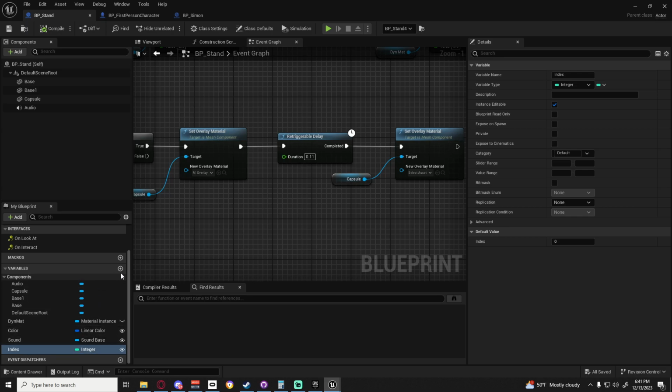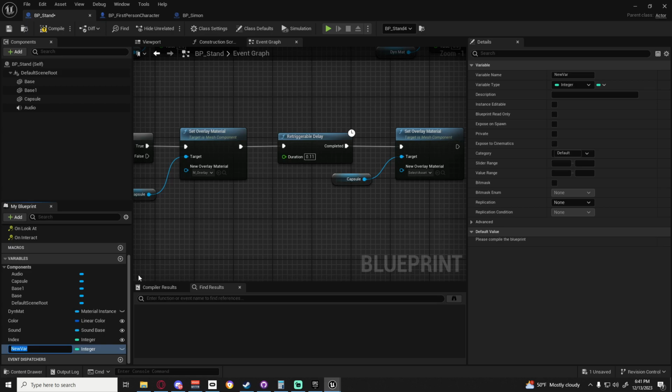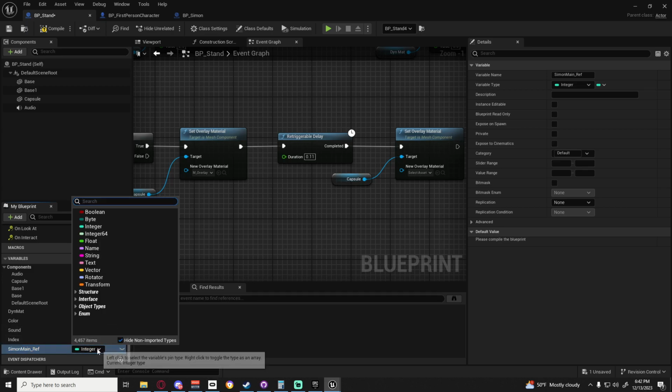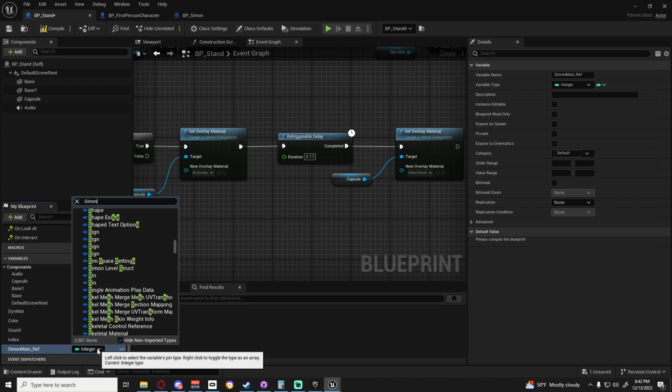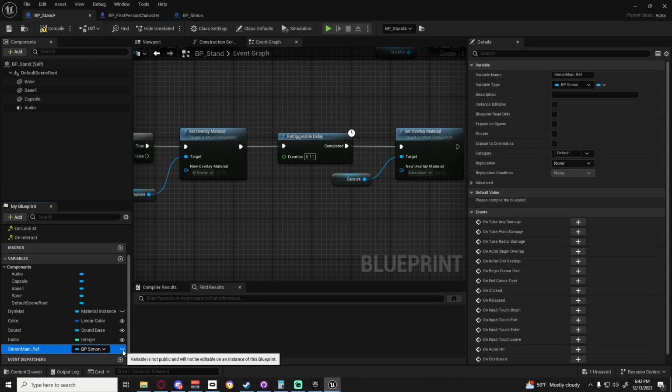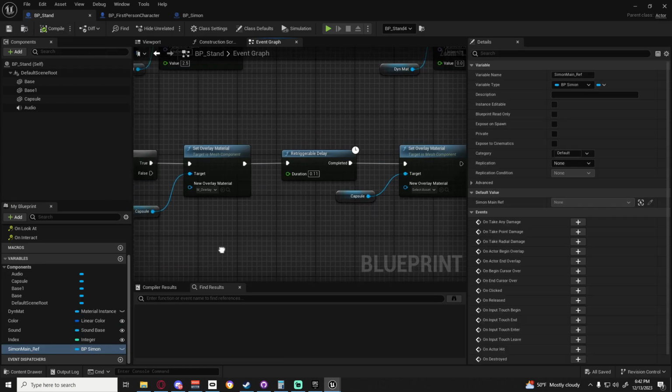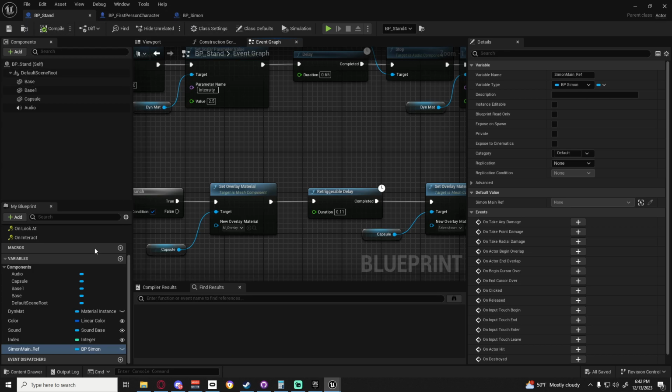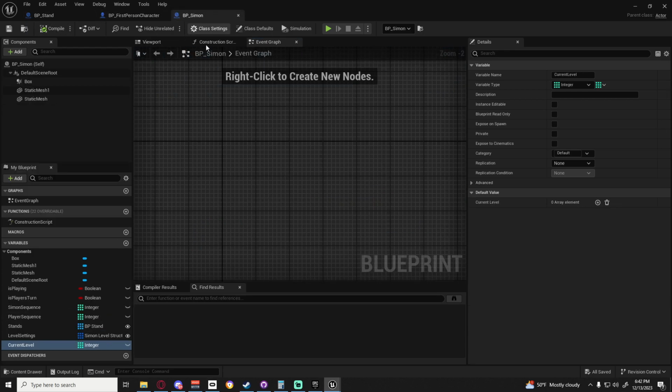We don't have a variable for it, so we're going to add a new variable inside of the BP stand, and this will be our Simon main underscore reference, and that will be of type Simon. So our BP Simon here, object reference, and that will not be instance editable because we'll have Simon actually set that for us. So I'm gonna switch back to Simon now.